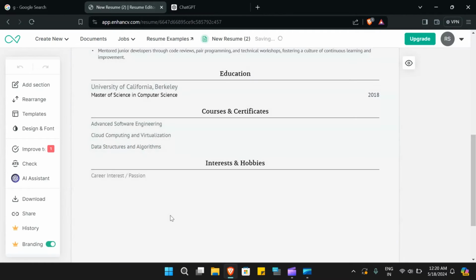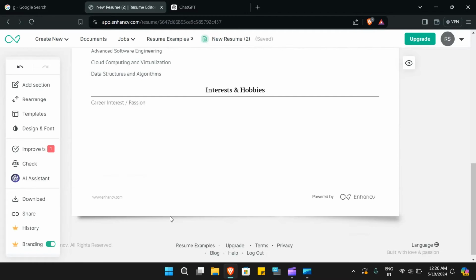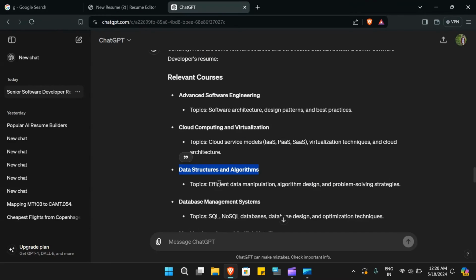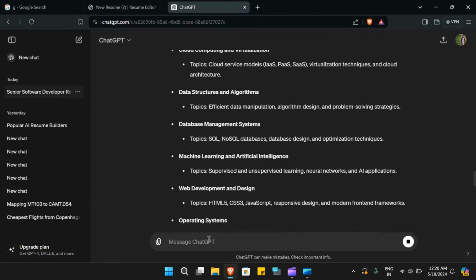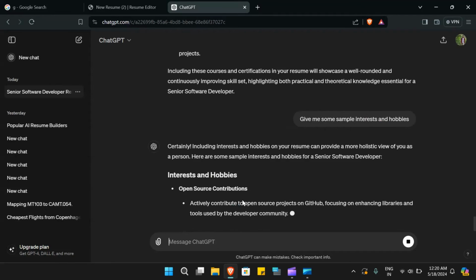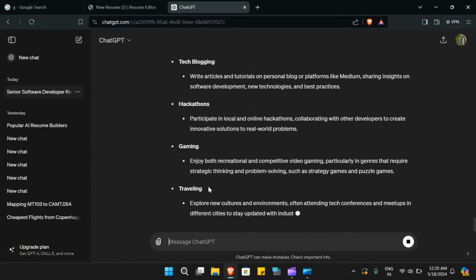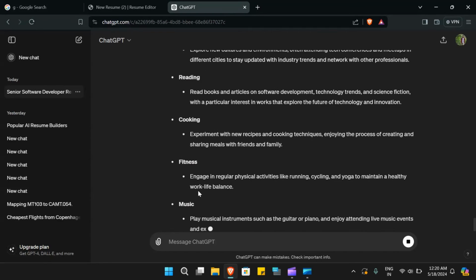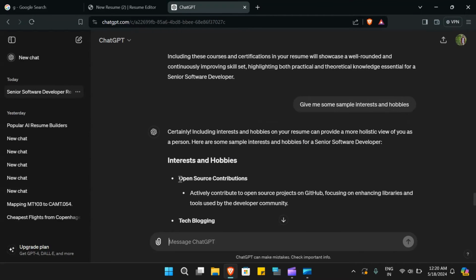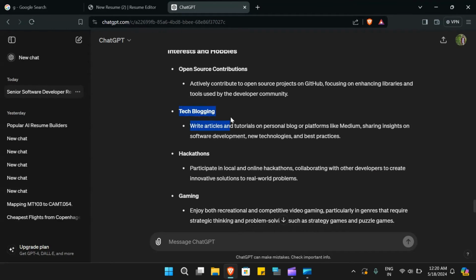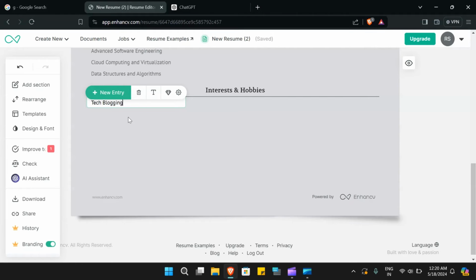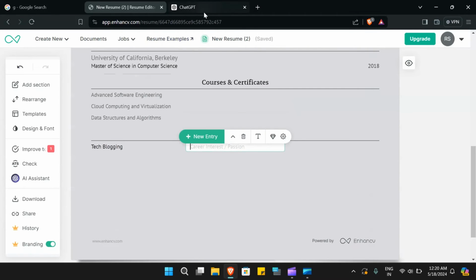And there you go. So these are some of the courses and certificates that you can add. And here, finally, you can add some of the hobbies. Some sample interests and hobbies. So here are some of the interests and hobbies that ChatGPT has given me. So let me copy them. Make a new entry.